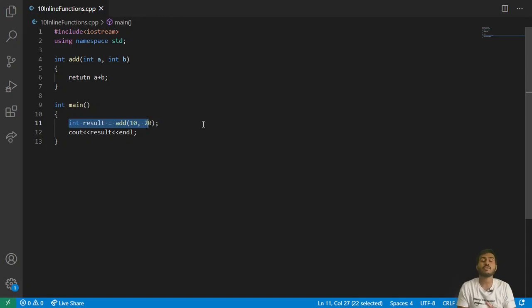Now what will happen if we inline this function? What is the compiler going to do? The compiler will replace the function call with the function body. Now what is the function body here in the add function? It is saying return a plus b. So basically we can replace add 10 comma 20 with a plus b.